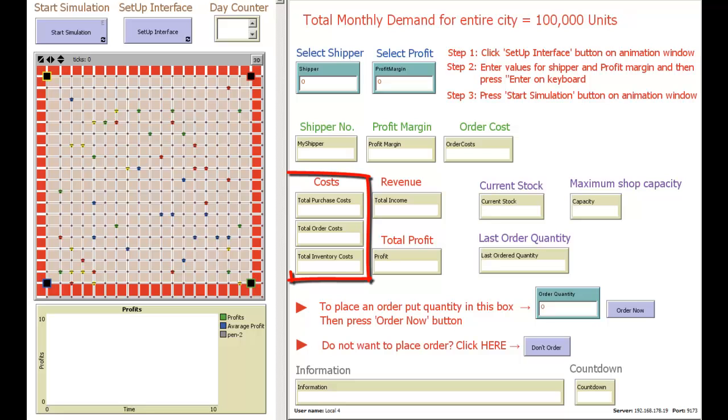Next, on this part of the interface window, you will find information about costs occurring to shop players, that is total purchase cost, total order cost, and total inventory cost. Next to the cost, you can see the total income the shop player has made by selling goods to people. Below that, you can see information about total profit, which is calculated as total revenue minus total cost.